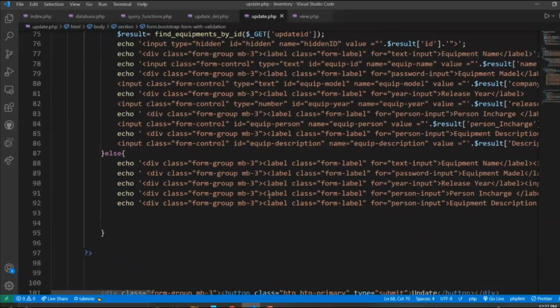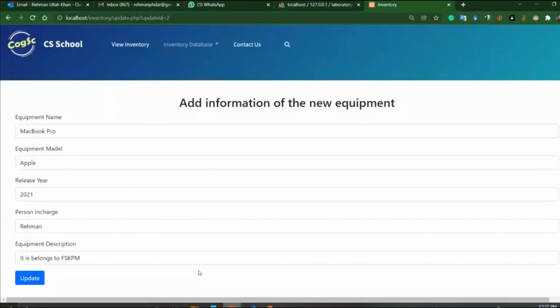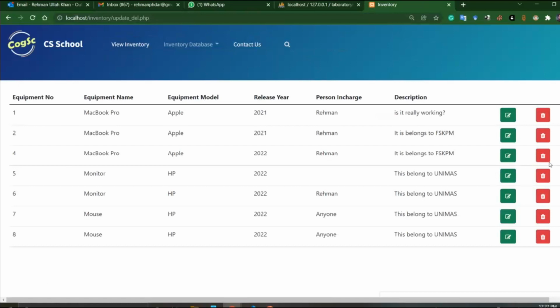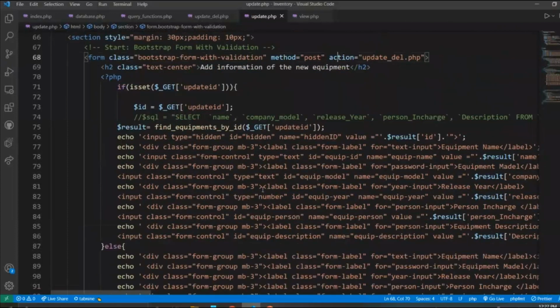So if I try this one now, let's suppose I'm not updating yet, just checking. So update.php. Oh, sorry, refresh it properly. And now change this to something and update.php. You see now it goes to update delete.php. So in this update delete.php, at the beginning we will put some coding to apply the update operation.